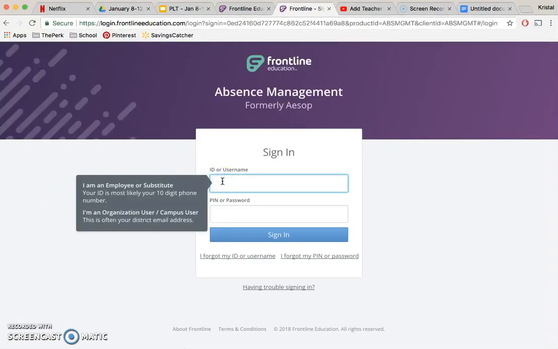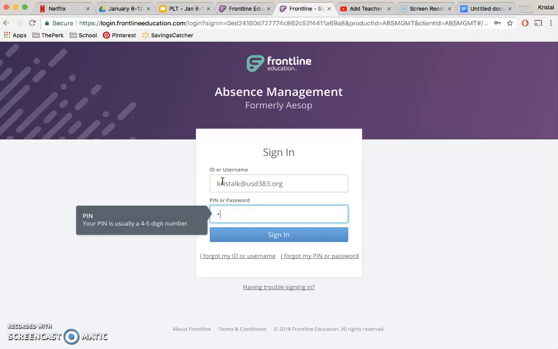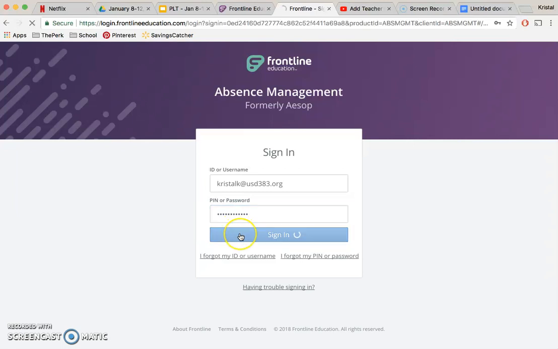Once you get here, you'll sign in using your login information, which is generally your school email, and I would assume your password. That would be for Office 360 or for Infinite Campus, unless you've changed it.